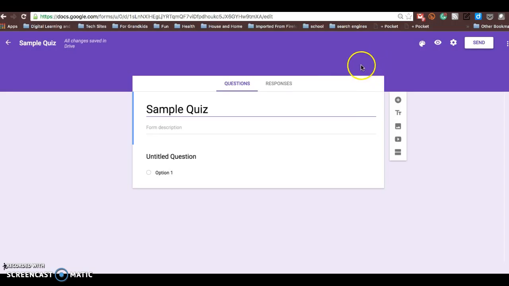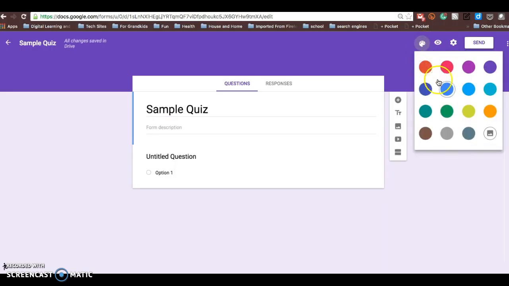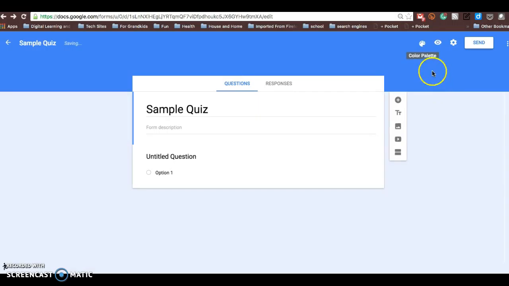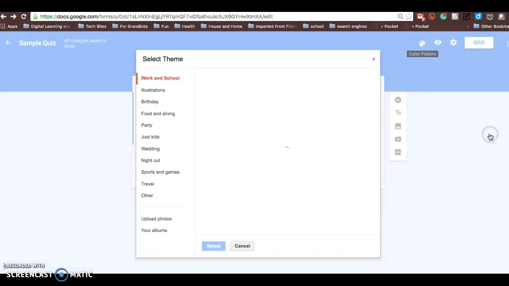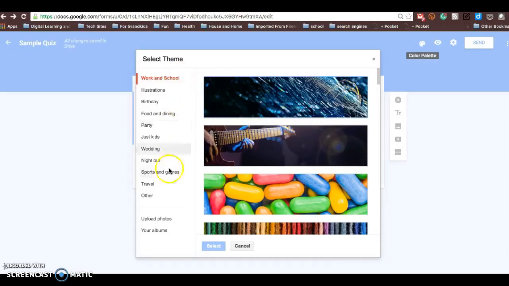All right, before we get started on making our quiz, I want to show you a couple of different things. Up here is the color palette. That will change the background of your form. And you can choose a theme if you would like. There are a lot of different topics for themes. You're also offered the option to upload your own photo, but you have to upload a photo from your computer. You can't do it directly from the internet.